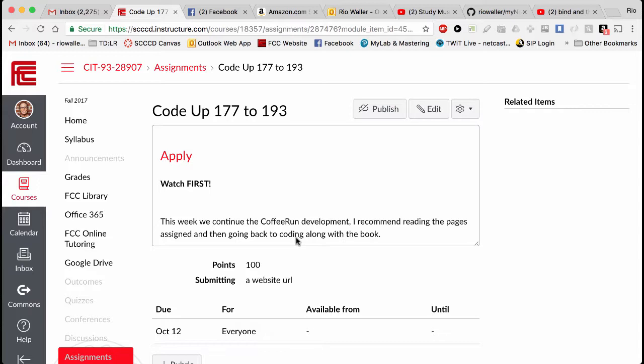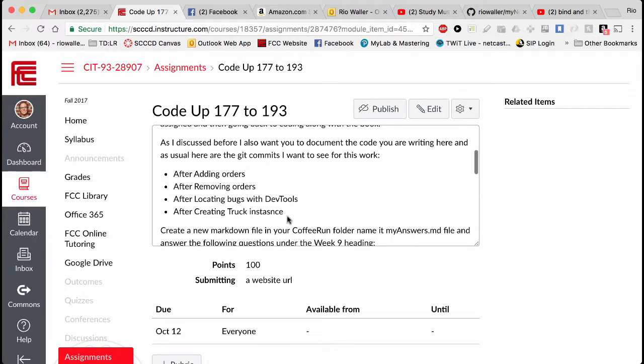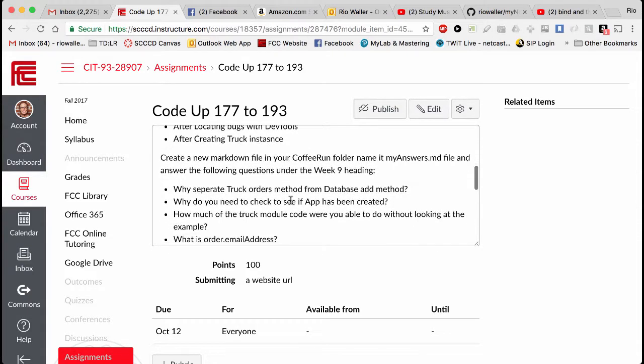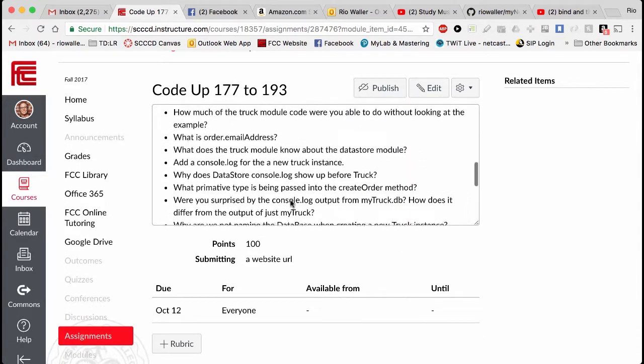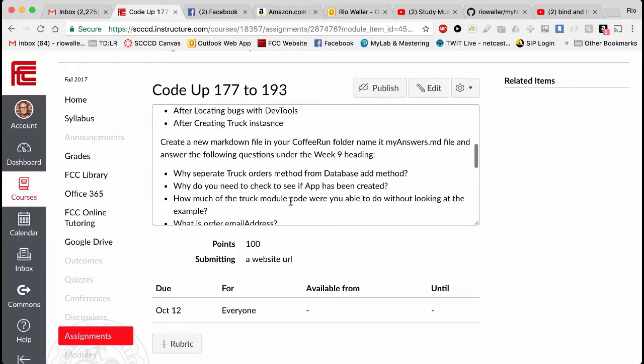So very much like last week, besides the required commit indicators, places, bookmarks, along with the commit messages that I want you to do at these points, I'm also going to do like I did last week. As I did the code along, I wrote some questions to help clarify your understanding and make you think a little more about what this is doing instead of just coding it.